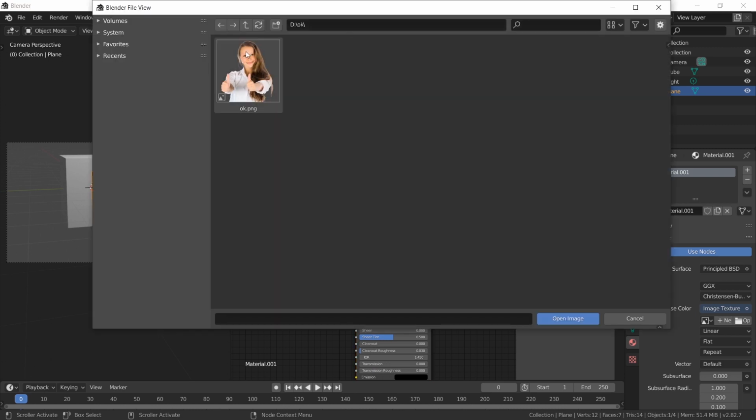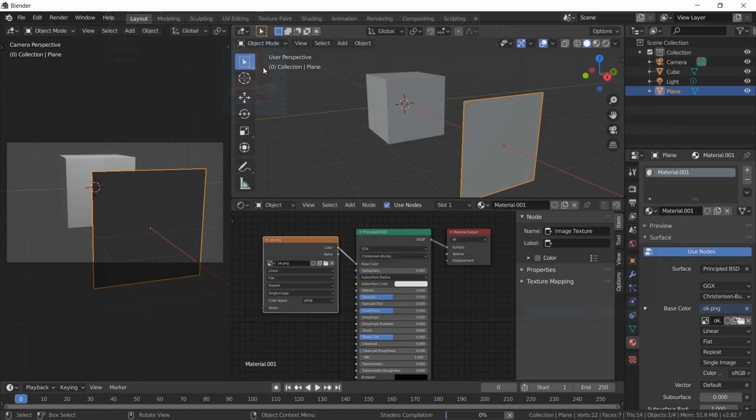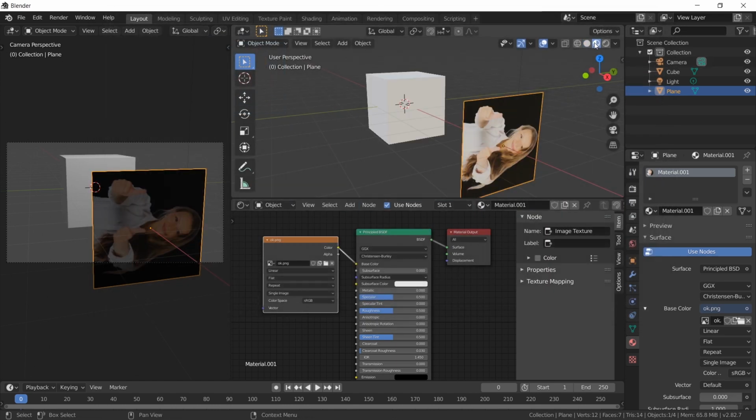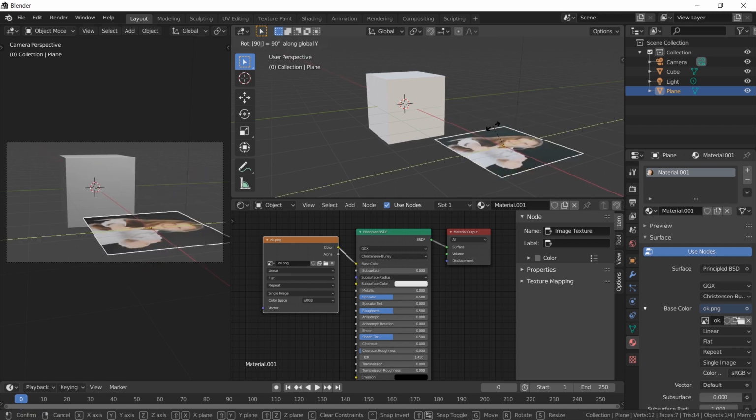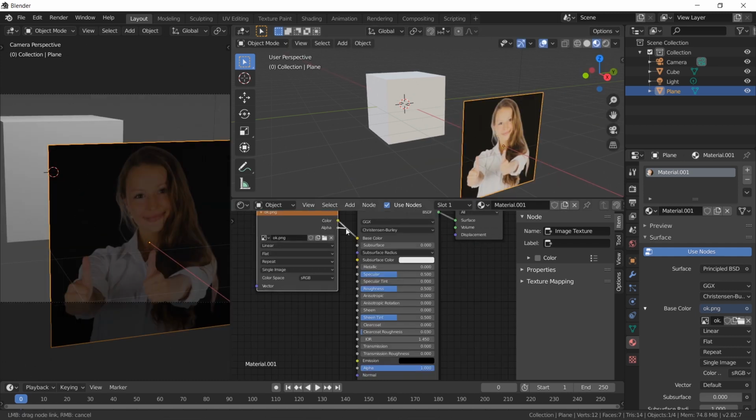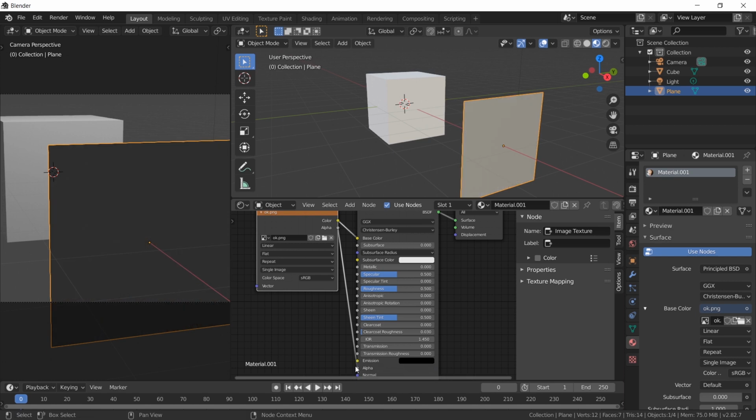Pick the image file that has background transparency. There it is. It's kind of working. Not really though. Let me just rotate it. Make sure you see this alpha and this alpha connector. Drag from one to the other.